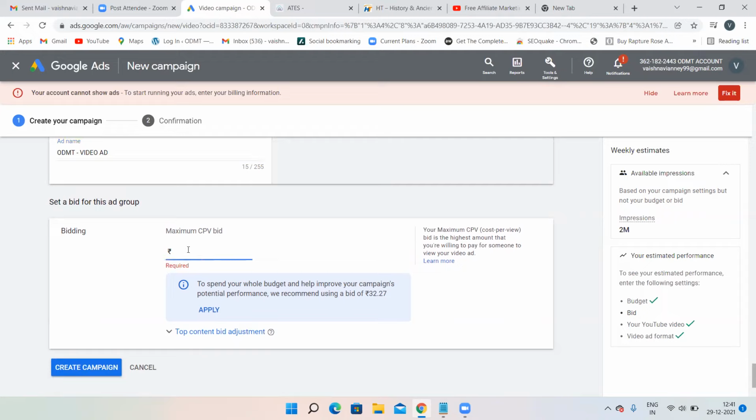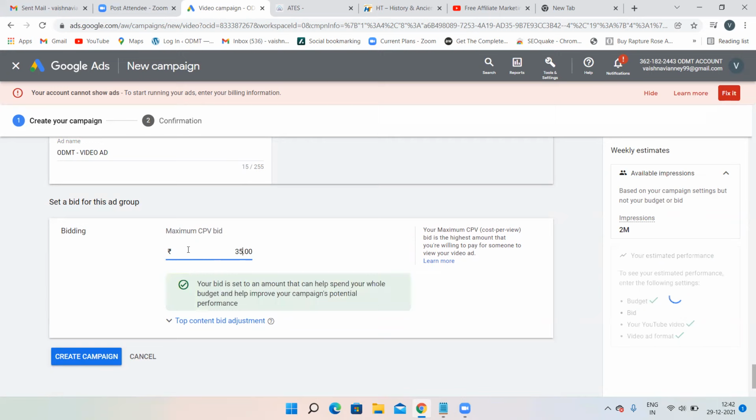Suppose 5 rupees per one view, 10 rupees per one view. It's up to you how much you want to spend. You can spend your whole budget and help improve your campaign's potential performance. We recommend using a bid of 32 rupees. So let's take some 35 rupees. That's it. And then click on create a campaign.